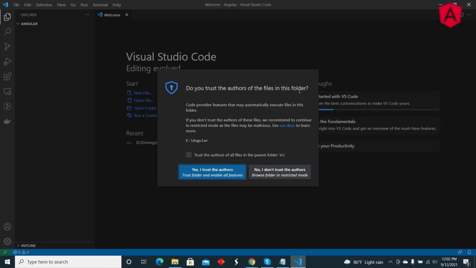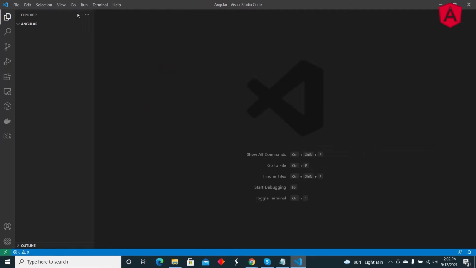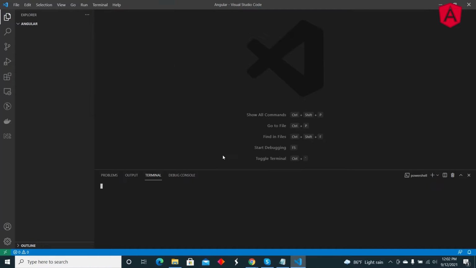When you get a pop-up, just say yes for trusted authors. Open a new terminal from the top menu bar of Visual Studio Code for Angular installation. Then I just checked the npm version to see whether Node.js is installed on my local PC or not. Yes, good, it's installed. So now let's begin to install the Angular CLI module in Node.js for Angular application development.